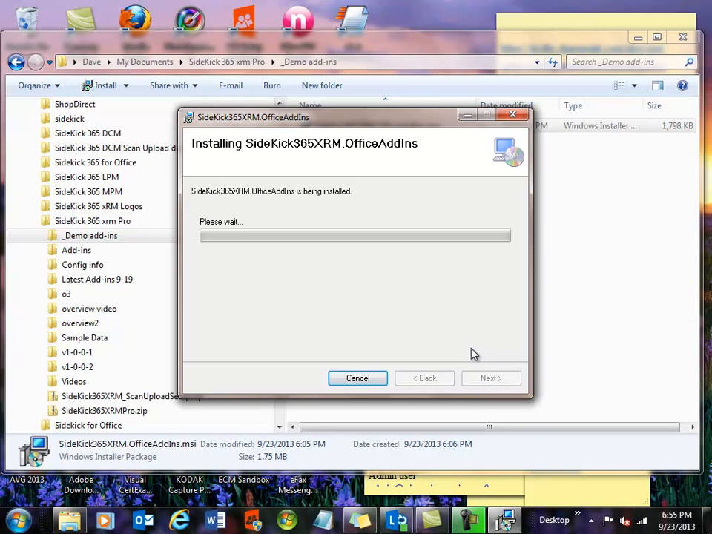You might get challenged for a credential or for some alert from Windows asking you if you do want to trust this add-in, and the answer will be yes. We might see that in just a moment. So right now the install package is gathering the correct information, and it's going to start installing here momentarily.